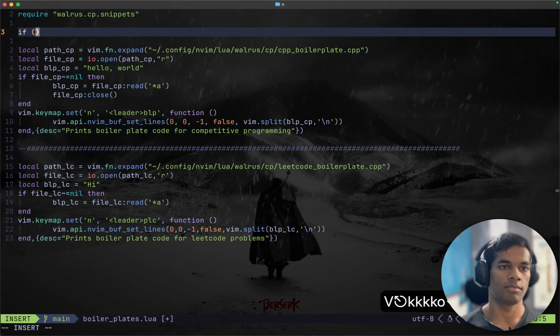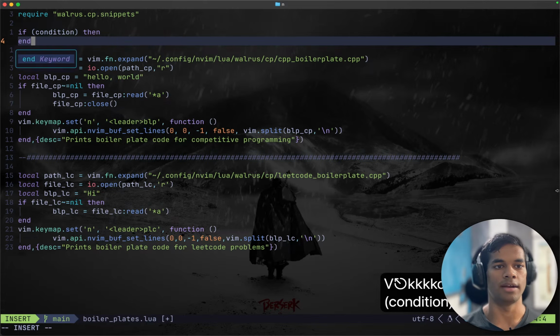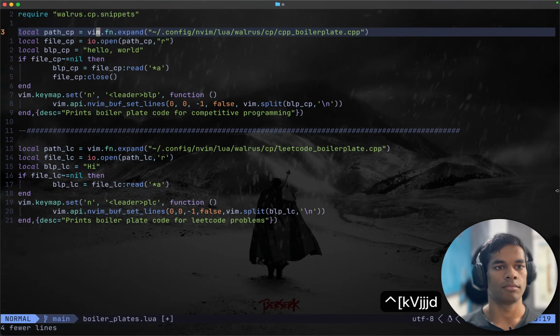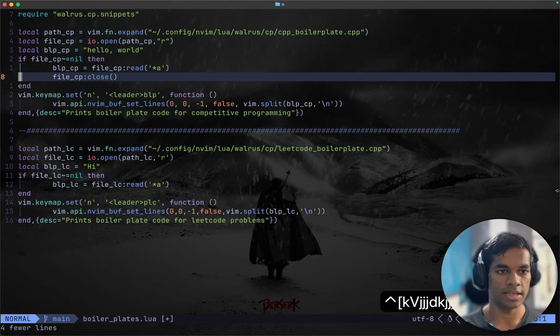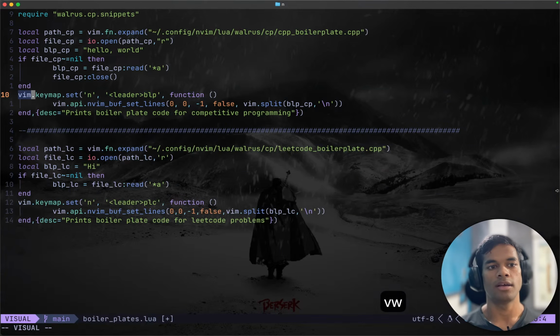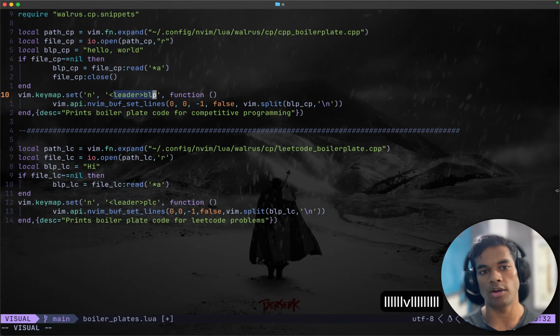If condition, then, and then end, and inside comes your code. And here, when I have the contents of my boilerplate, I'm setting a remap, key map or remap. You can call it whatever you want. In normal mode, whenever I press leader BLP boilerplate, this function will run. And what is this function?